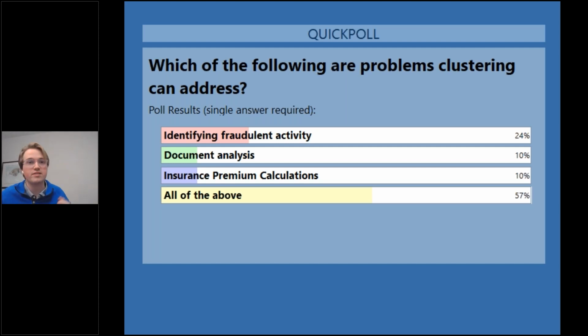Insurance premium calculations, that's even another example. If I can group customers by their buying habits, I can group insurance customers by their living habits, by their risk factors, anything like that, and then formulate groups for premium calculations. So the correct answer, all the above. These are all great use cases for clustering.